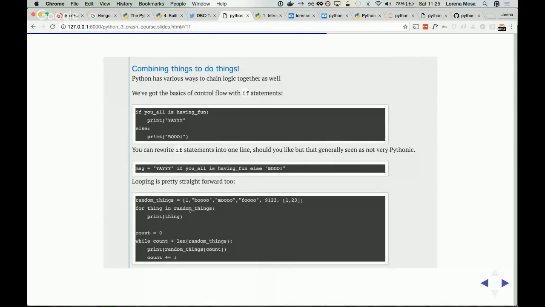So with Python, we also want to be able to combine all of our objects together to do more dynamic, fun things. So with Python, we can, of course, chain together our objects to make more dynamic logic. So we've got our traditional if statements. So if you all is having fun, and the idea here of you all and having fun would be two variables. So if this condition is true, print yay, else print boo. Oops, looks like there is a parenthesis left off. That would be invalid code.